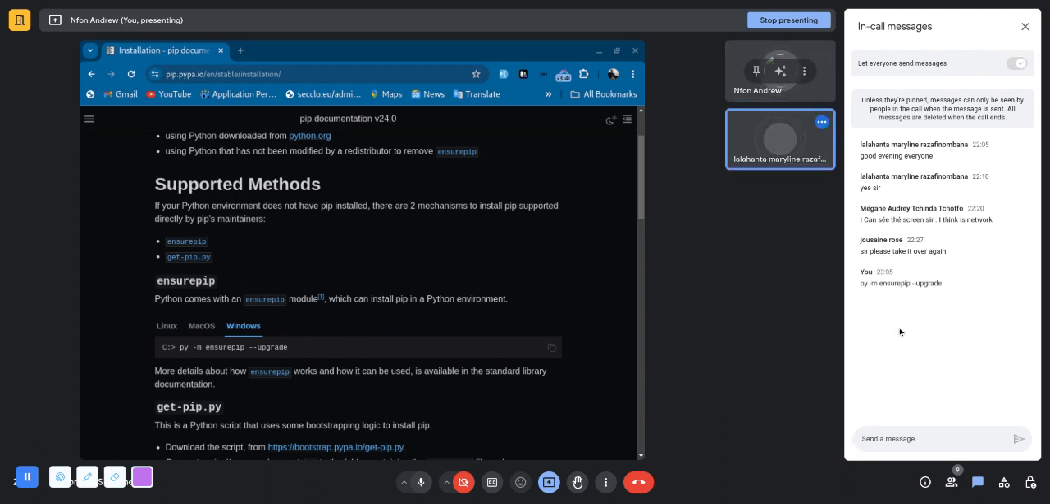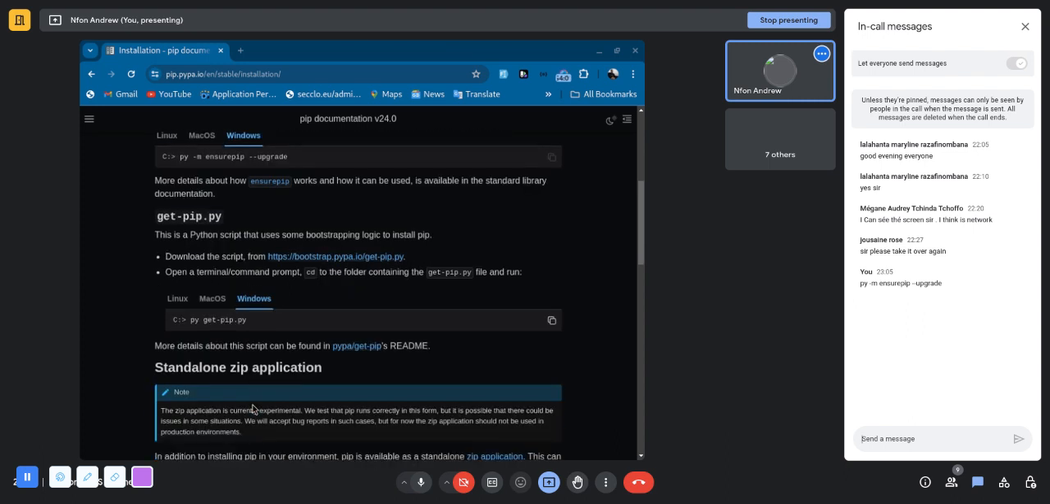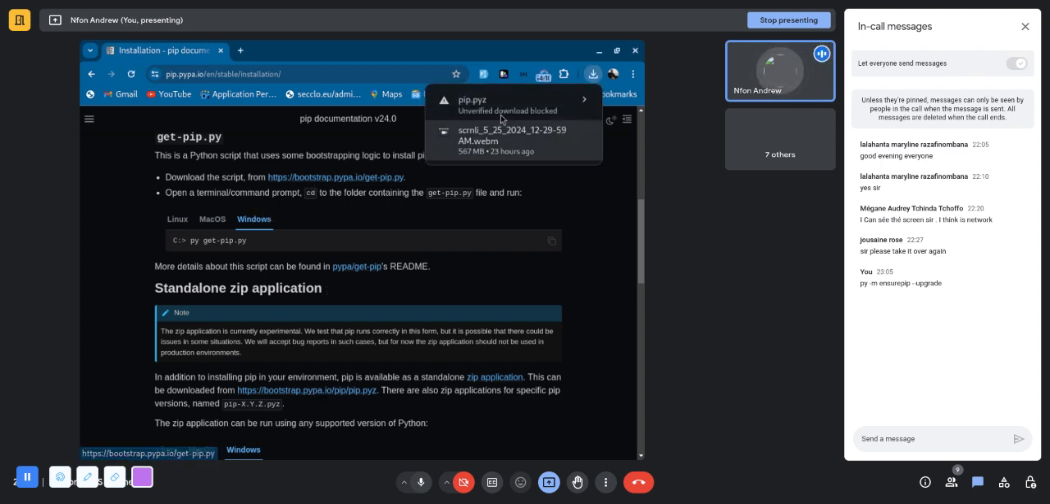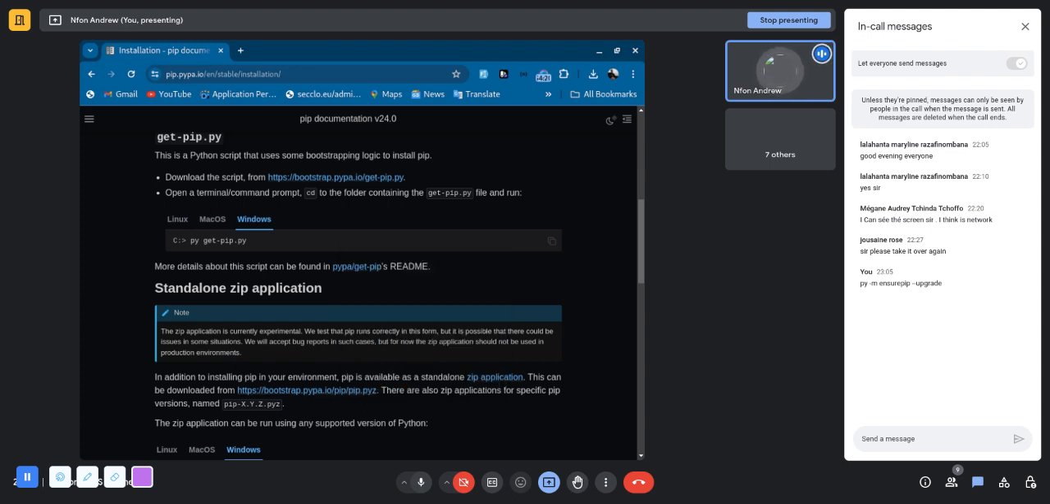Py -m or python -m, any of them. Python -m ensurepip --upgrade. Or you can literally just go to the pip documentation itself, download this file and run it on your computer. But with that command on the terminal, if you have an internet connection, you should be able to go.